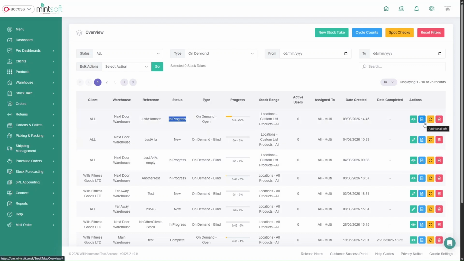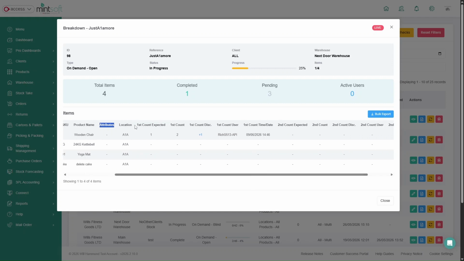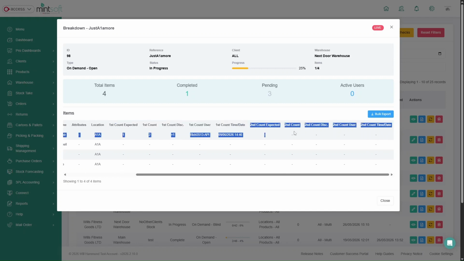We have a blue button here that brings up details of the products that have been counted in that stock take already. There's some information at the top which is quite useful, followed by a table showing the products, the locations, the attributes as well, and this includes any best before dates, batch numbers and serial numbers. There are 5 columns showing different details about the first count on the stock take, so this is when a user counts those items in the warehouse. And then there are 5 columns for the second count, if second counts are required as part of the setup.